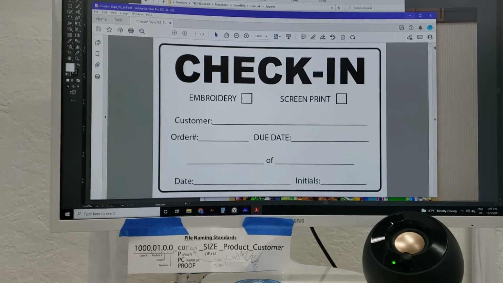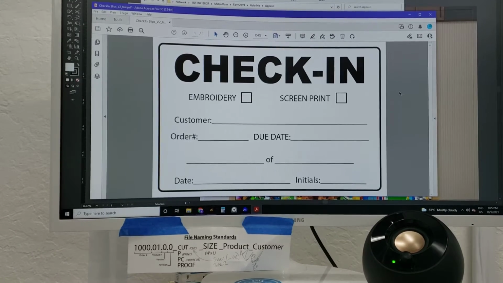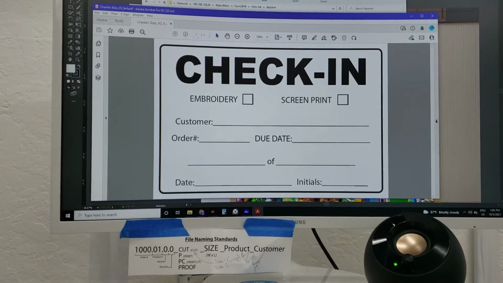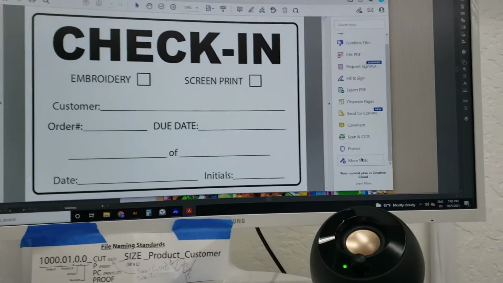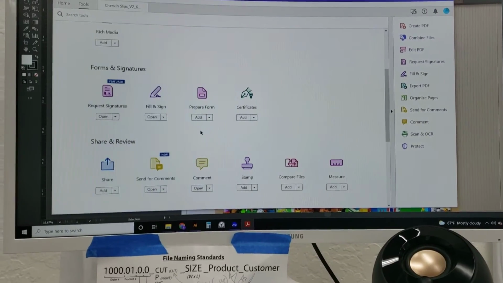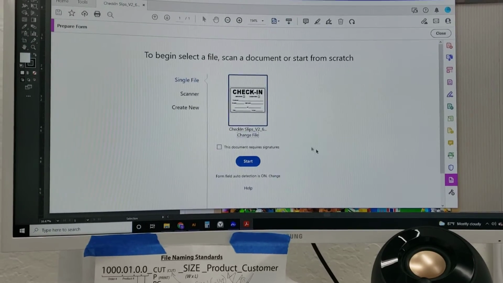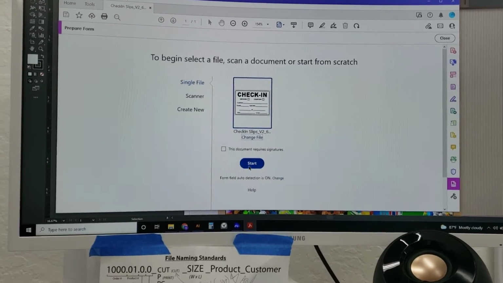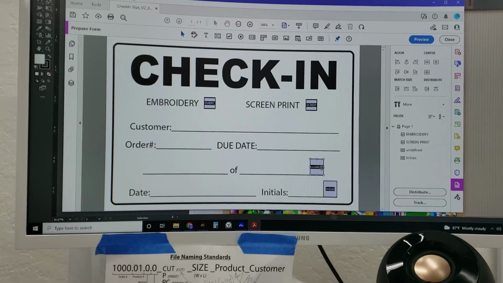Here it is, the sidebar. So the more tools, once you go to more tools, what you're actually going to do is click on this, prepare form. And that's kind of how it goes.